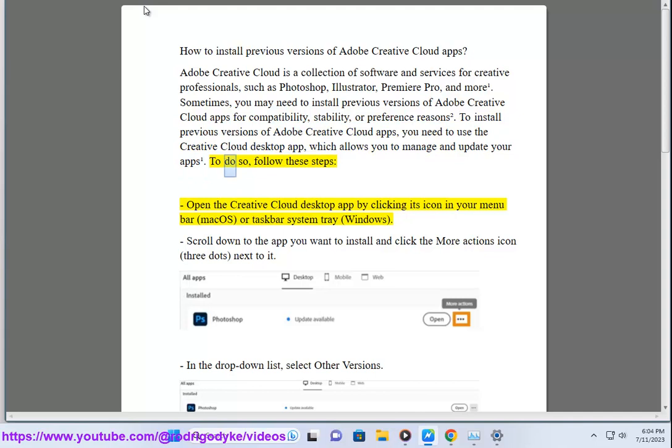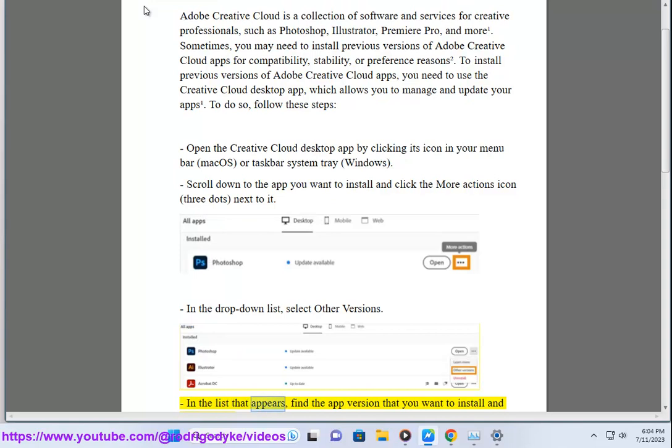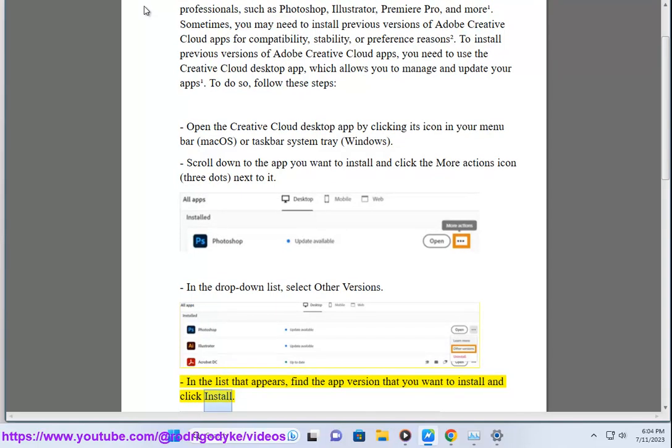To do so, follow these steps. Open the Creative Cloud Desktop app by clicking its icon in your menu bar, macOS, or taskbar system tray, Windows. Scroll down to the app you want to install and click the More Actions icon, three dots, next to it. In the drop-down list, select Other Versions. In the list that appears, find the app version that you want to install and click Install.